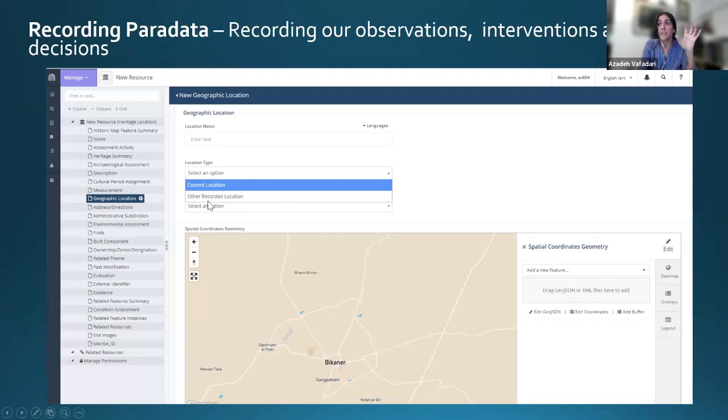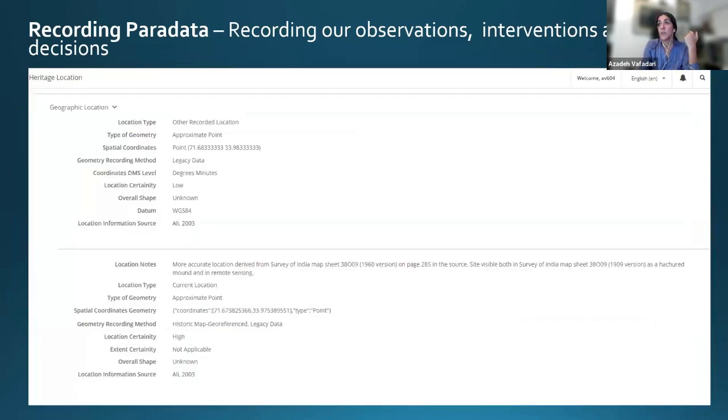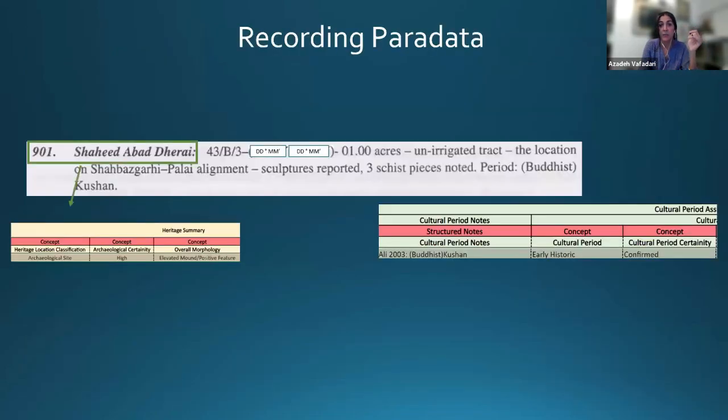But then we have these other categories as other recorded locations, where all the coordinates of the sites that have been recorded in legacy data can be recorded. So other recorded locations include my legacy data points, but then I have my more precise location. And in the location notes or description, I can explain why this was our interpretation and why we used this information.